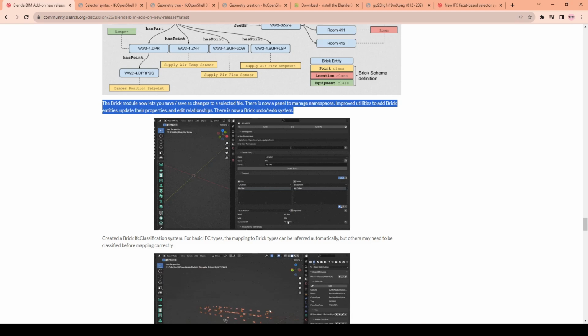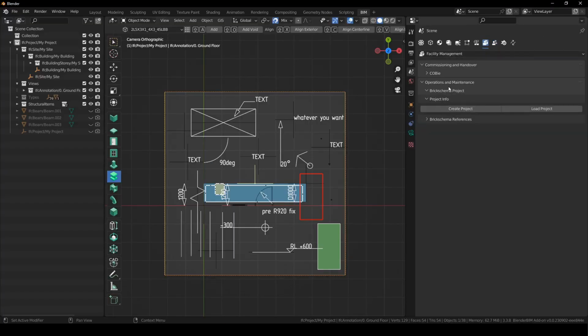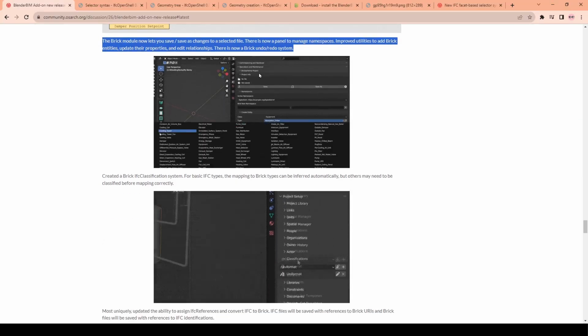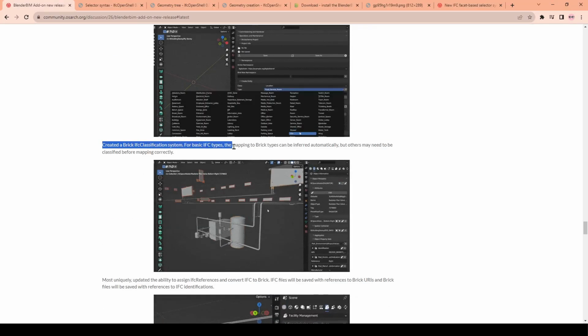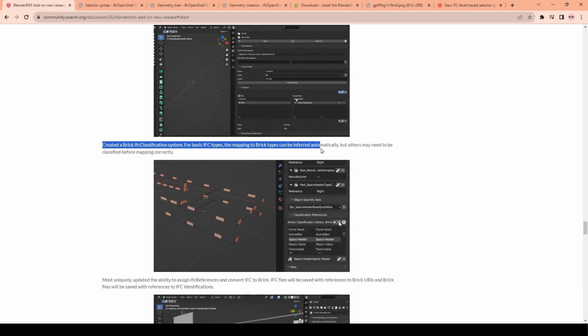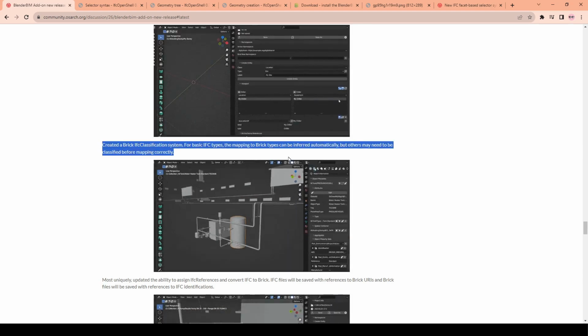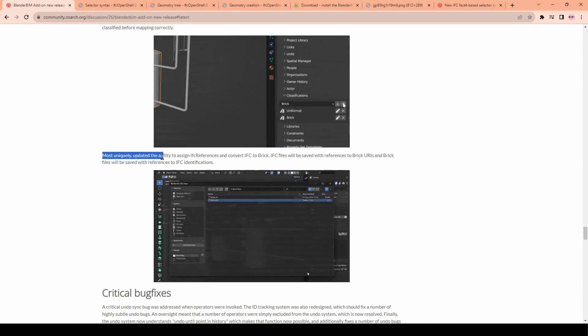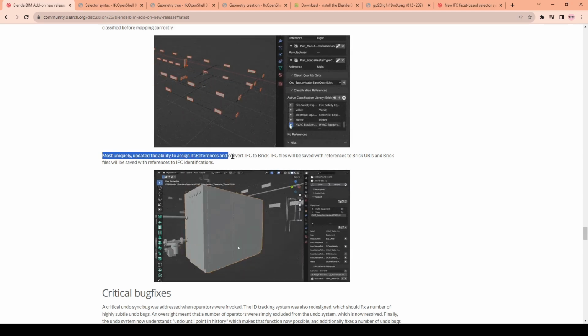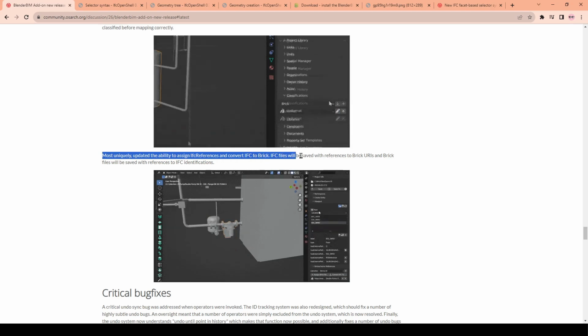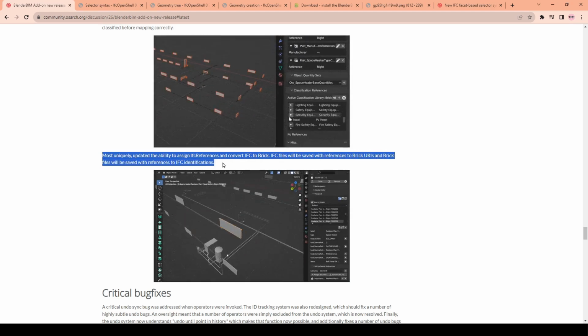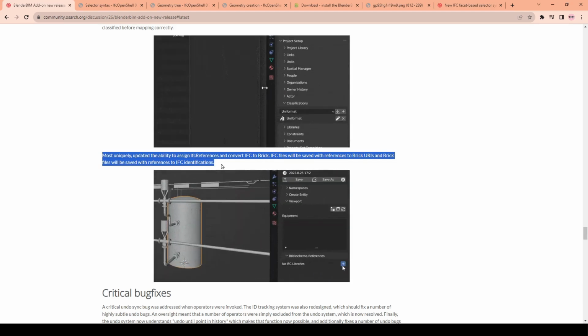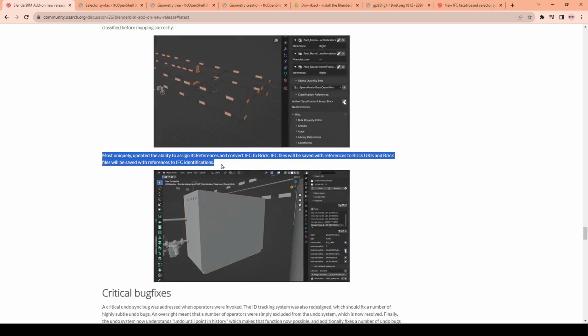All right, yeah, so it's in the same position, I think. It's in facility management, and in operations and maintenance, there is a Brickschema project where you can create a project, load a project, and have references, essentially. Created a Brickschema IFC classification system for basic IFC types, and mapping to Brick types can be inferred automatically, but others may need to be classified before mapping correctly. And just examples of things being loaded into Brickschema and being sorted. Most uniquely, updated the ability to assign IFC references and convert IFC to Brick. IFC files will be saved with references to Brick URIs, and Brick files will be saved with references to IFC identifications, which is brilliant because more interoperability is better for everybody.